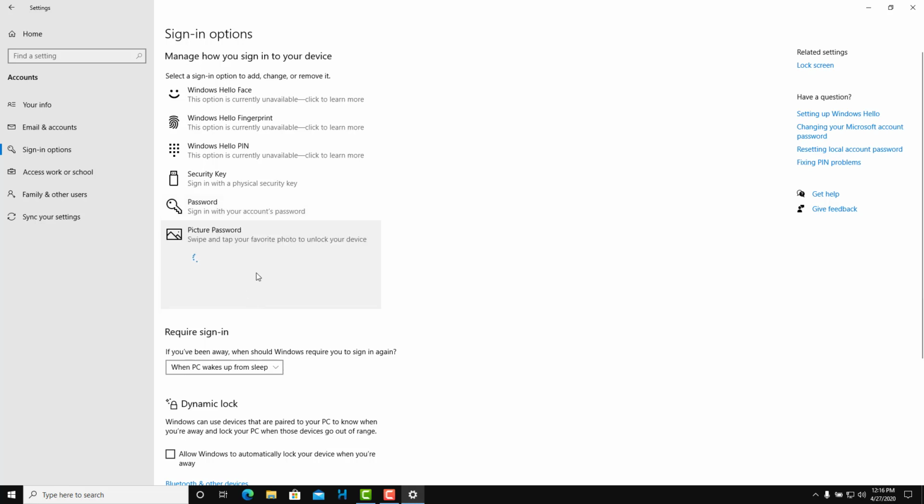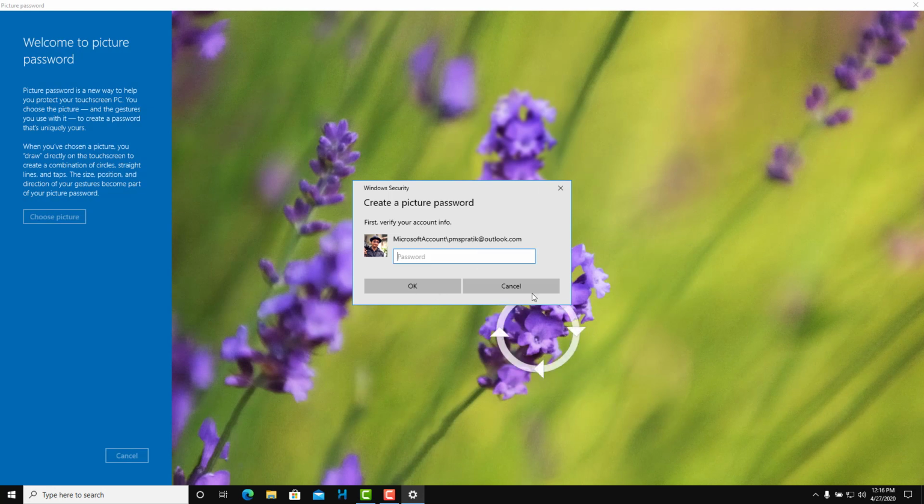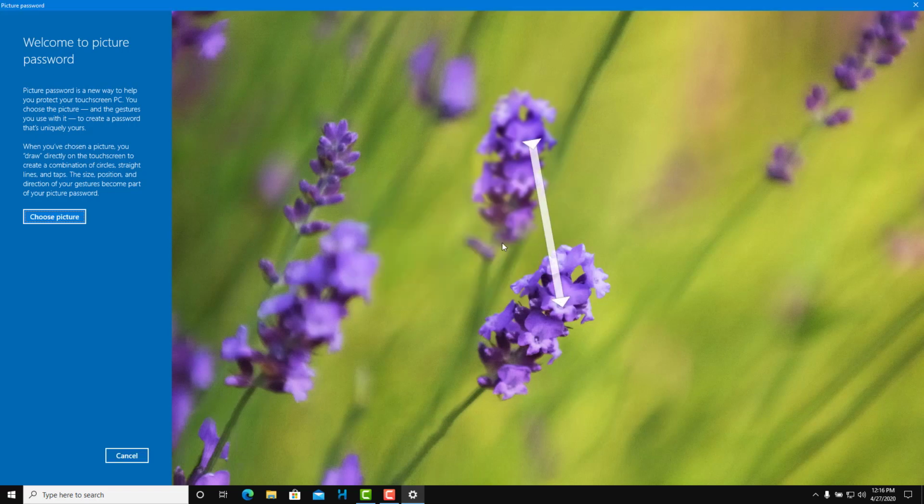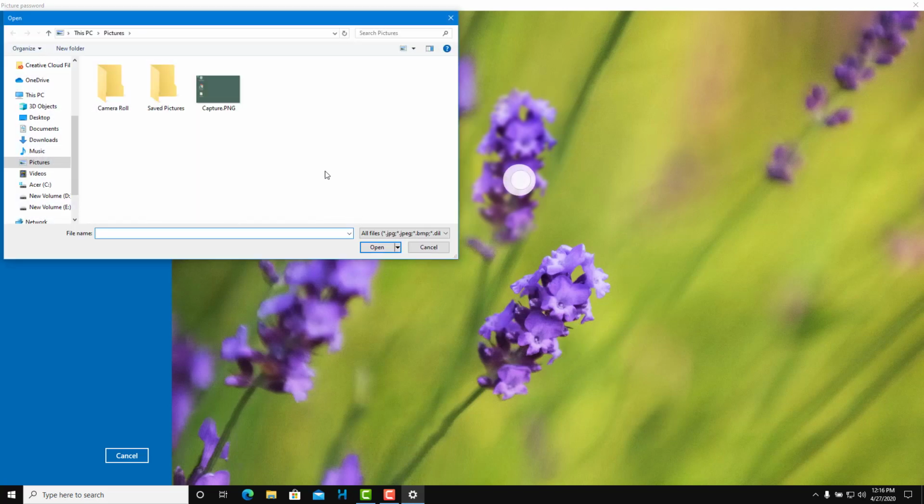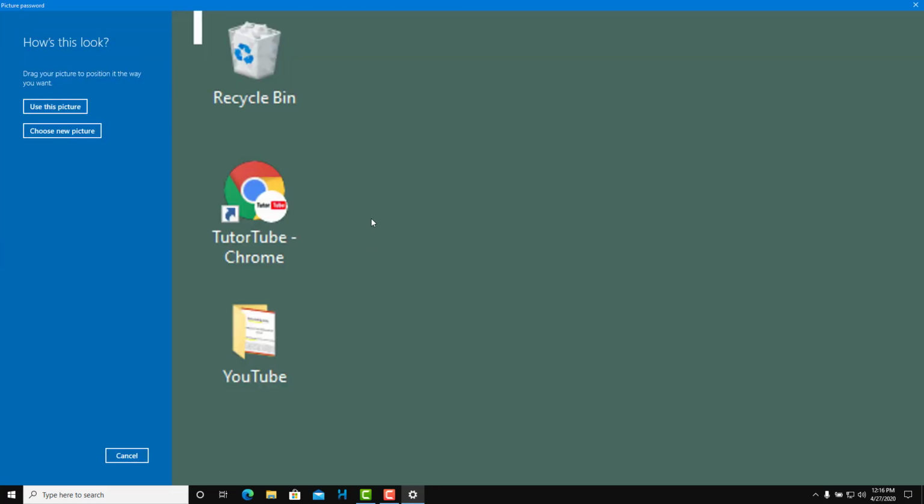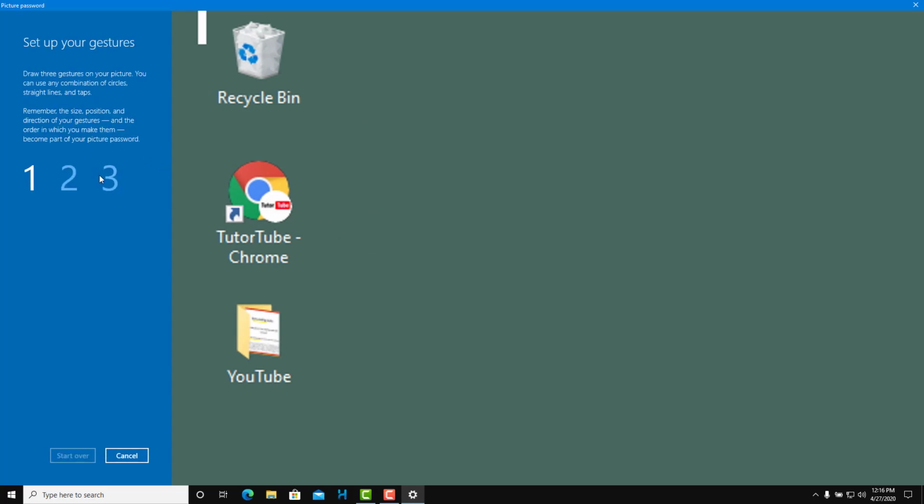Another thing is picture passwords right over here. What you can do is add pictures. For example, you can add in pictures just like this. So I'm just going to add in my password right over here. You can choose a picture like this, use this picture, and then set your gestures right over here. You can click and drag, click and drag, click and drag, and according to the gesture that you use over the picture, you can actually set it as your unlock pattern.